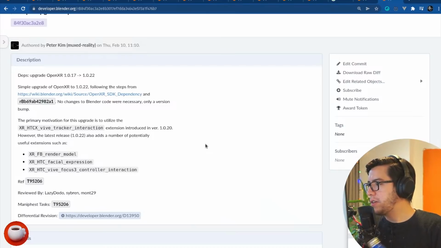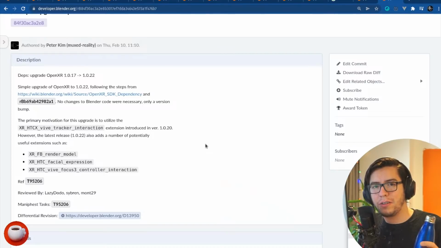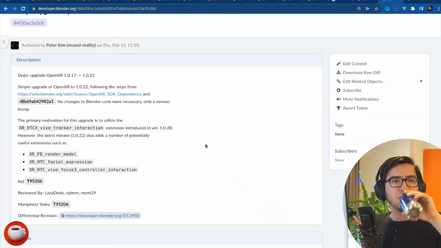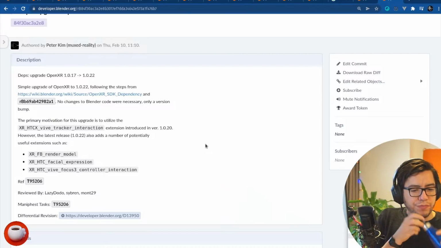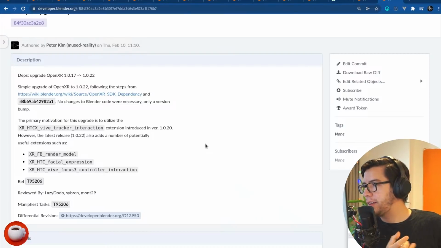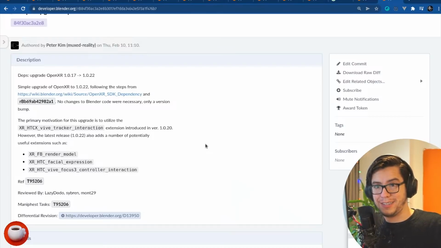Pablo, what's going on with Eevee? So long without news. Eevee is going through a refactor. It's going through the equivalent of Cycles X, but for Eevee. It's called the Eevee 2.0 refactor. So there is no news for good reasons.